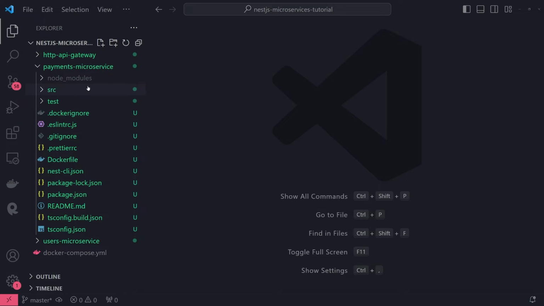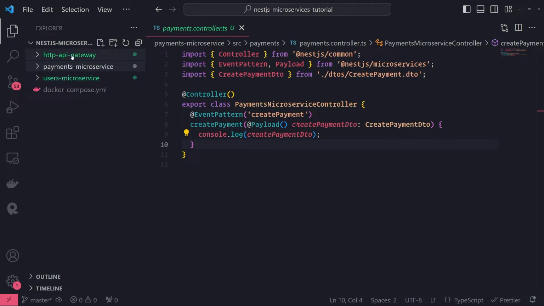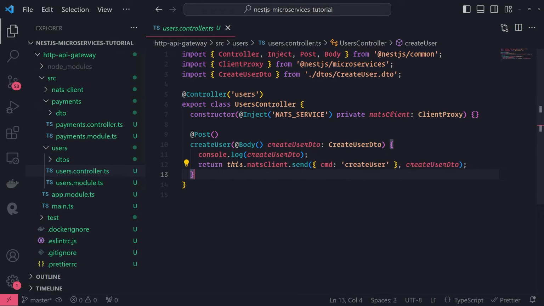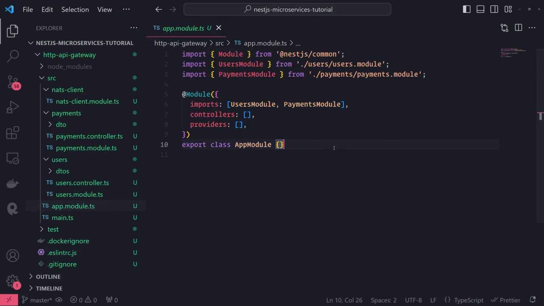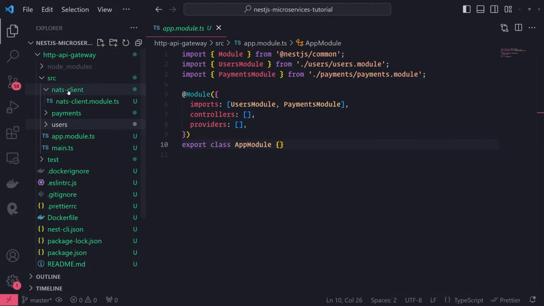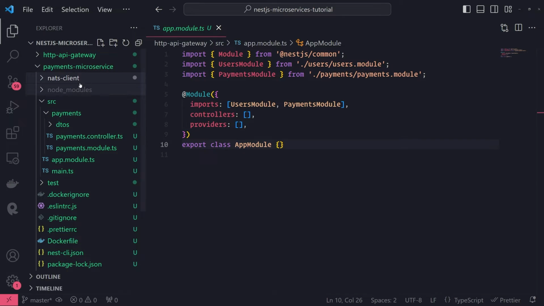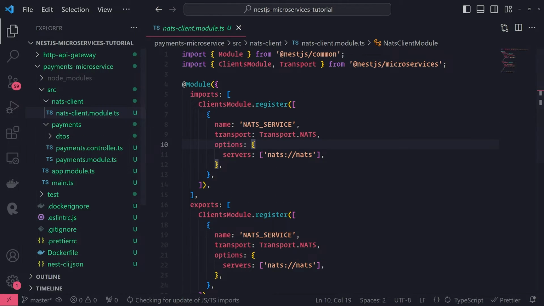In order to do that, we need to make sure that we have the NATS client injected inside the payments microservice controller. It's similar to how inside the API Gateway project, in our payments controller and in the users controller, we injected this NATS client, and we also configured that in the NATS client module and then imported that into the root app.module.ts. So I'm just going to copy this whole folder, NATS client, and paste that into the payments microservice, inside the source folder. Just make sure you have this same exact NATS client module.ts inside the payments microservice project, or really any project that you will need access to the NATS client.